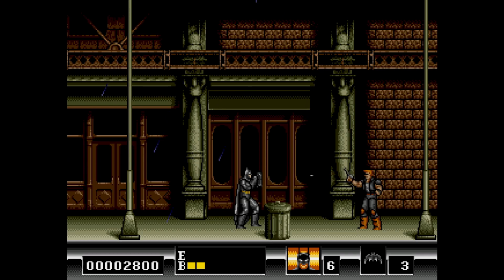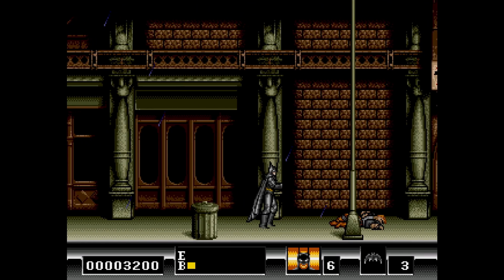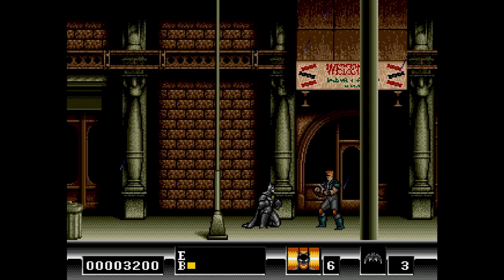But something very weird that I noticed about the game is that you can block gunfire, but you can't block punches, which doesn't make any sense. How can I block a bullet from a gun, but I can't block somebody just walking up and punching me? It's like they got it backwards.